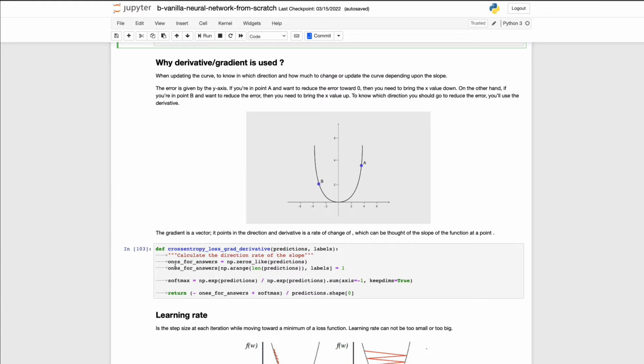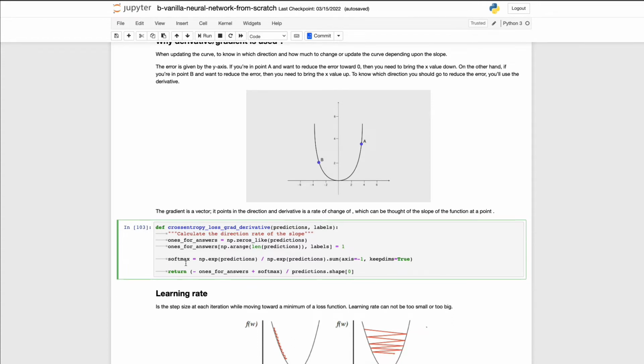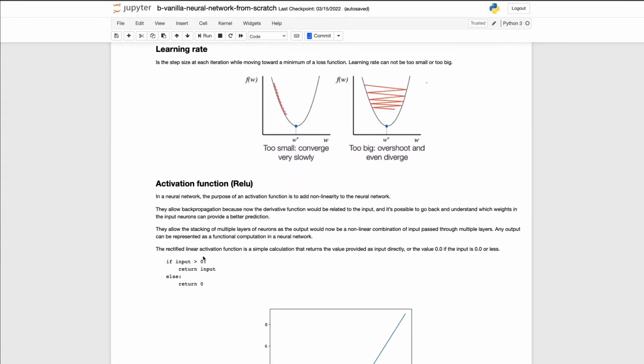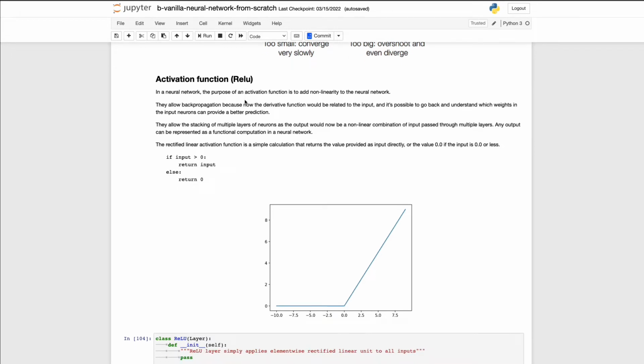So again, you can read this and get a better understanding of what is happening here. It's a very small piece of code, and you just need to know that it helps you calculate the weights, and the main information here is the directions. We already saw the learning rate, and now you need to look at the activation function, and in our case we are using ReLU. So this will bring non-linearity to our neural network.